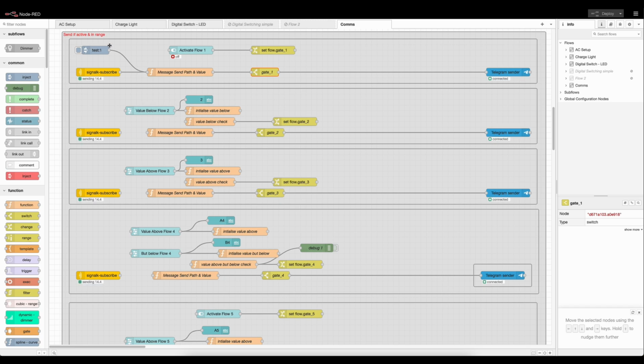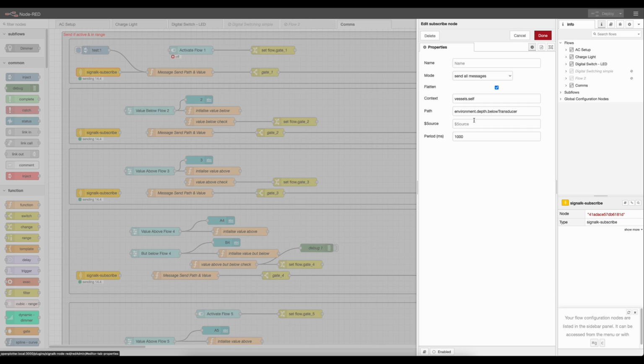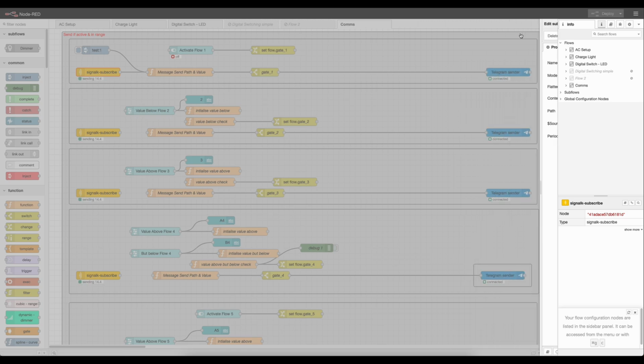You can see that it's sending, and it's got a test here. As you download these flows, you can do a test flow first, and then you can actually activate it, and you can then change this to whatever you want to subscribe to, and away it goes. At the moment it's just using depth below transducer because that's just some data that I've got.